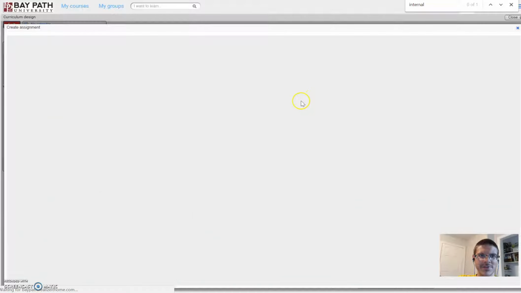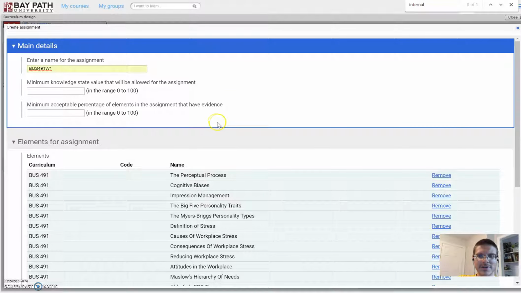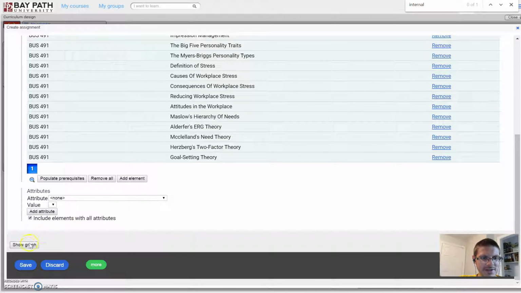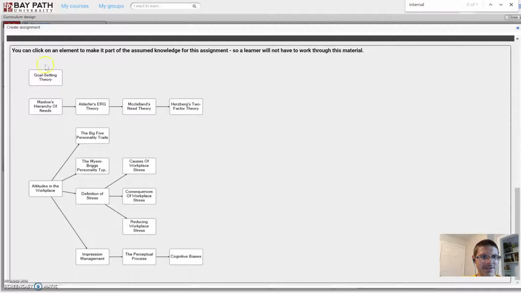So let's go into more options, and then we're going to see this screen that I guess looks kind of scary, maybe, but it's not that scary. So up here we have the name for the assignment, cool. And one thing that I like going in here for is just for this little button down here, show graph. So I just want to make sure that the graph here matches the vision of the program director that made it.